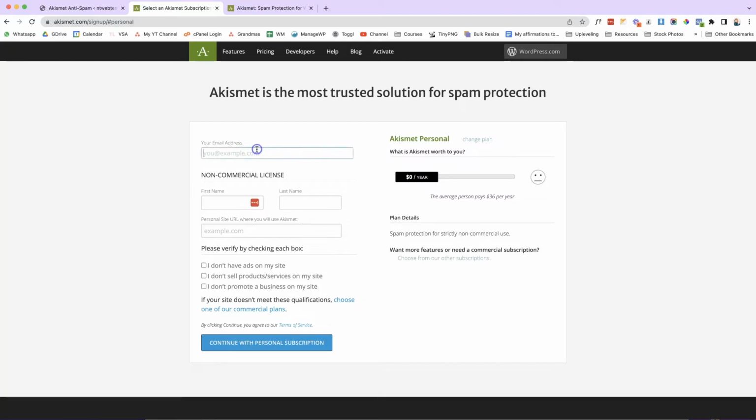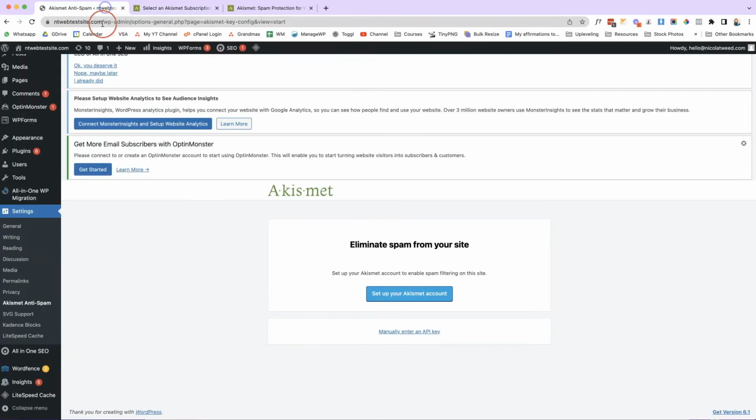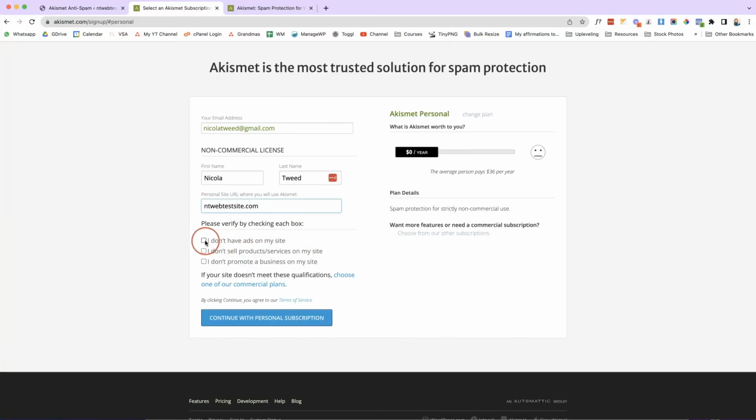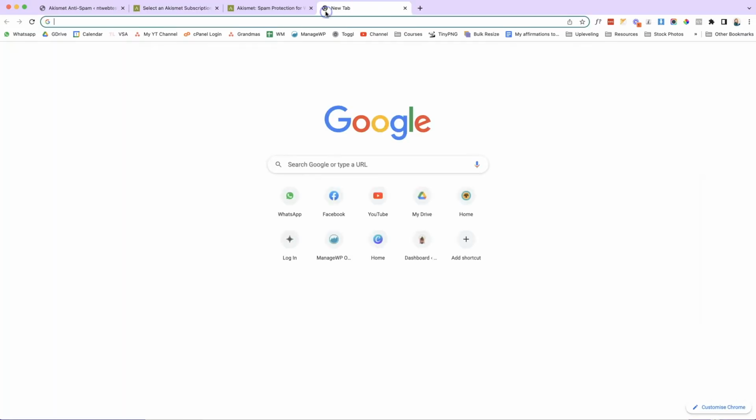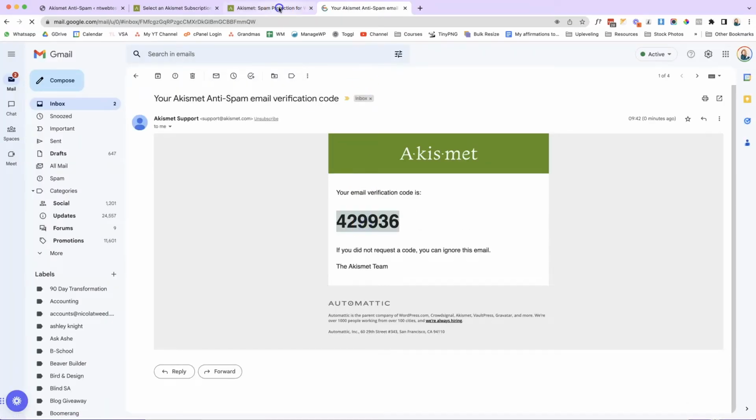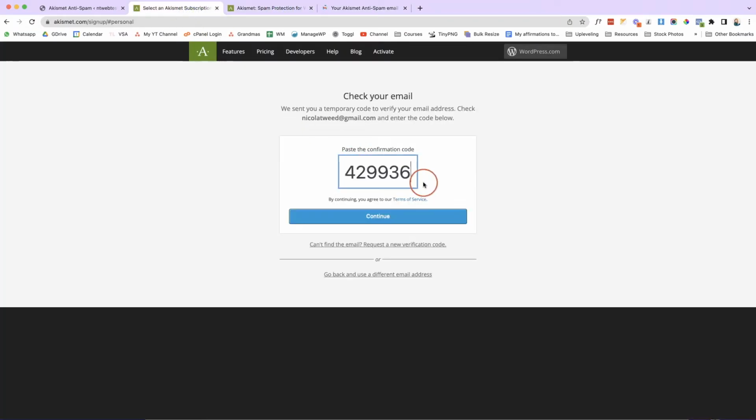So I'm going to set up this, add in my email address, and then I'm going to put in my domain. So let's just copy my domain from here. I don't have ads on my site, and I'm not selling products, and I don't promote a business. So then I can continue with my personal subscription. Okay, so now what I need to do is go to my Gmail account, get my confirmation code, and then I can paste it in there and then click continue.